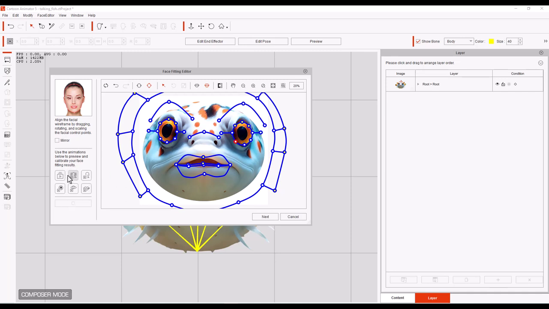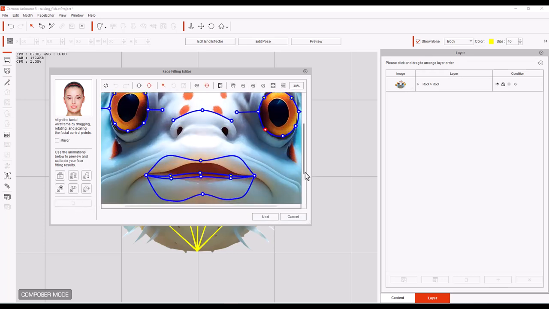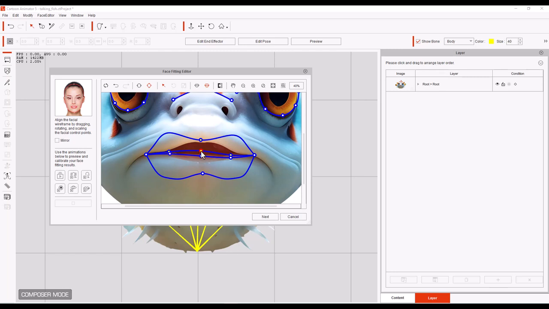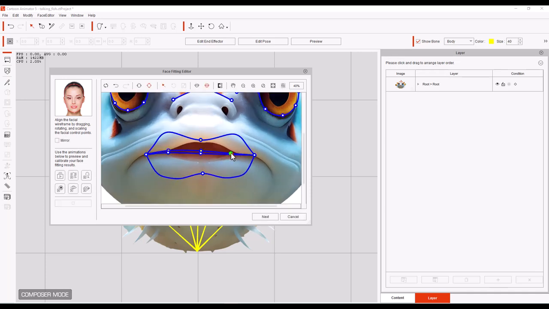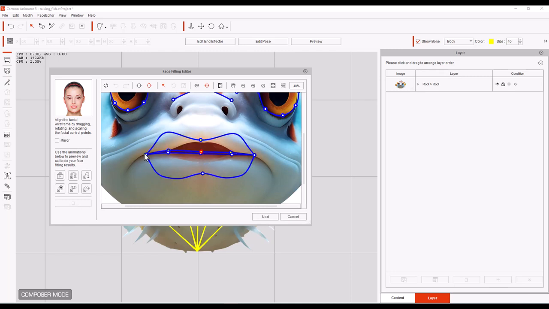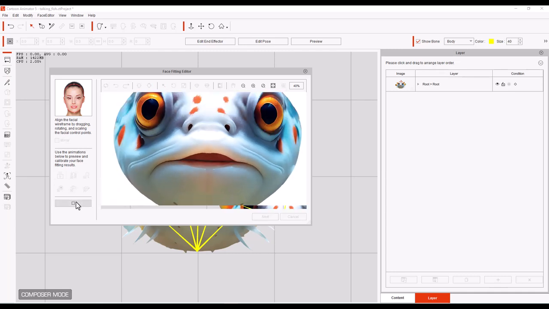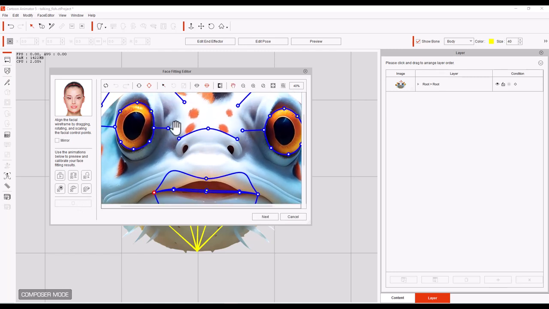So, firstly, let's go through it and see what we have, what needs correction. Up, down, left, right. Okay, so the mouth was not high enough. So let's go to the mouth and see. A, E. So it's still not right. A, E, I, O, U. Okay, so this is fine except for right over here. A, E, I, O.